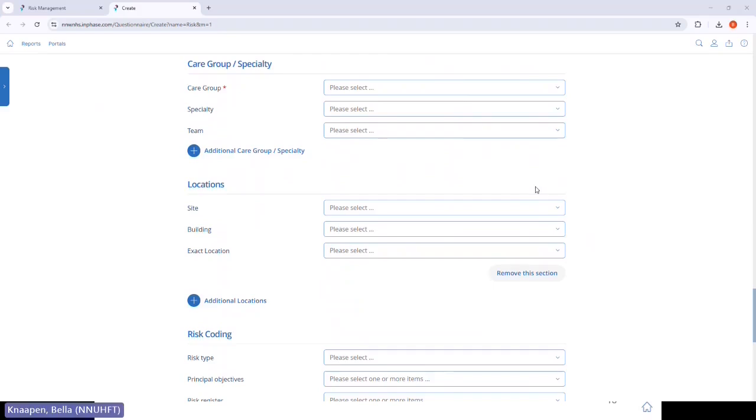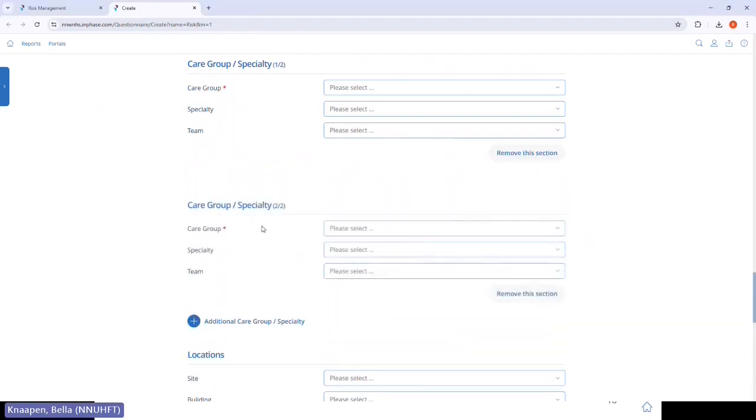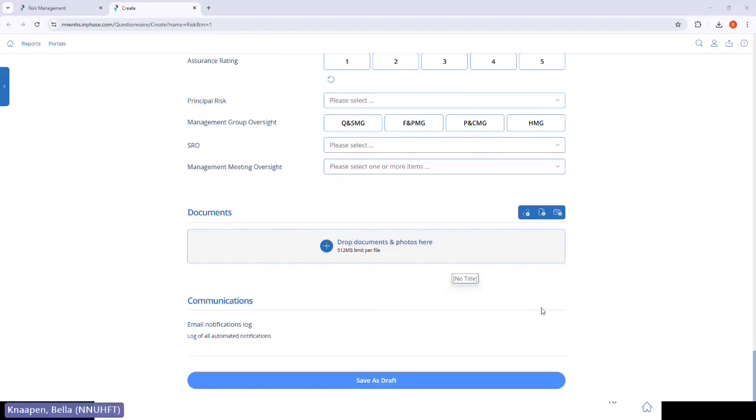Now you will need to select the appropriate care group and location. Multiple care groups and specialties can be added. Any relevant documents you have relating to the risk can be added here. Please note that once the risk is live, you will be able to link incidents, risks, and other modules in InPhase. If you start your risk assessment but are unable to complete it for any reason, you can save as draft. A risk number will be generated.